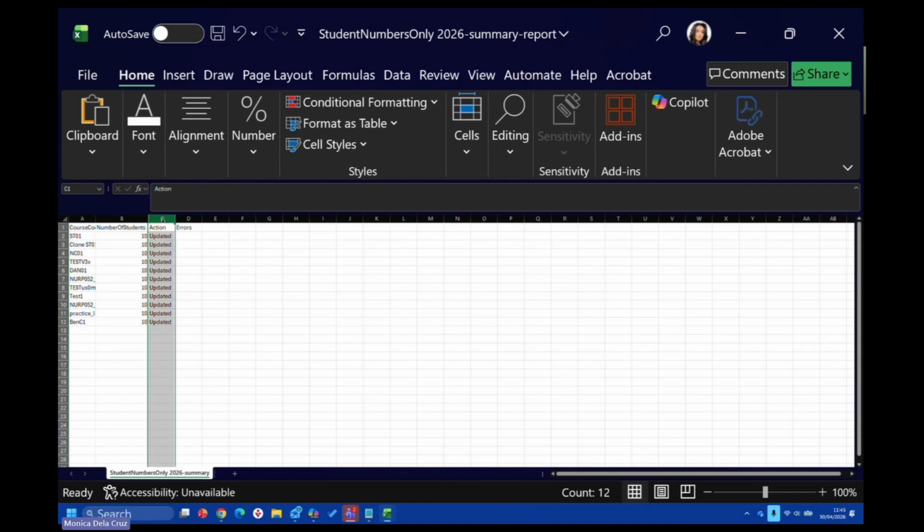So as you can see, the action column confirms that your student numbers have been updated. And it's as easy as that.